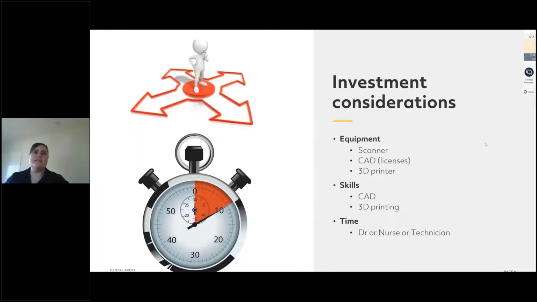Okay, so I'm just going to touch on the investment considerations when you're looking at going down this path of entering into digital. You've got to consider your equipment, especially if you're going to be doing work like your surgical guides where you need the high accuracy. So you've got to consider your scanner, of course, your design software, and with that, you will be paying annual license fees, especially if you're going to be producing surgical guides, as it is considered a medical item. You do have to pay that ongoing license.